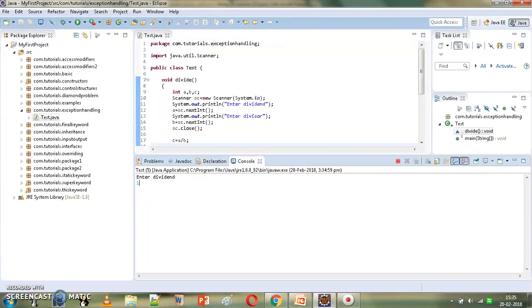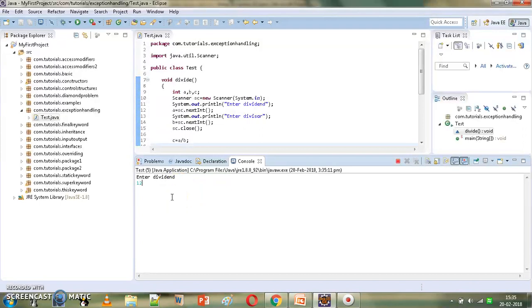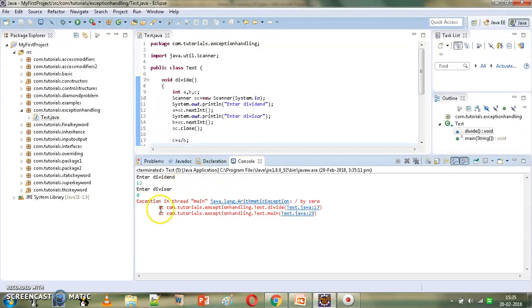Now here, suppose we give 12 and the second divisor as 2, then it will work fine. We are getting the result and we are getting the rest of the code executed. But if we give 12 and 0, then it is causing java.lang.ArithmeticException, division by 0.